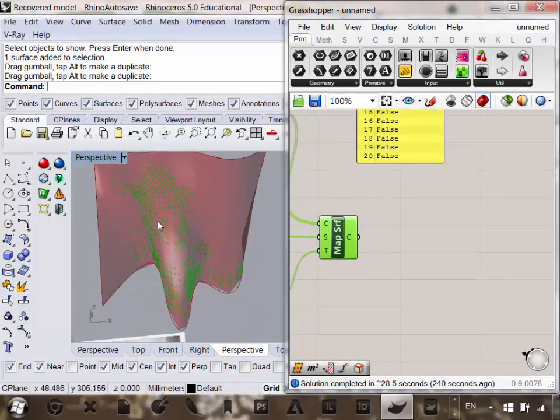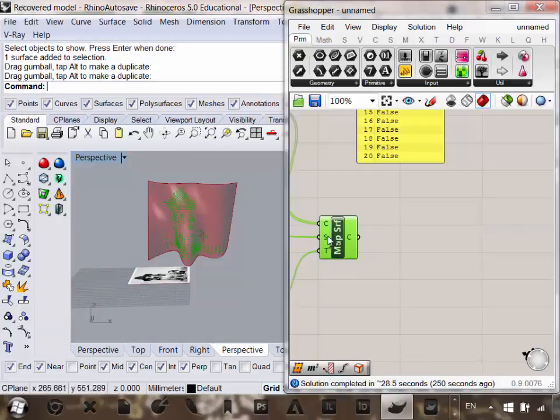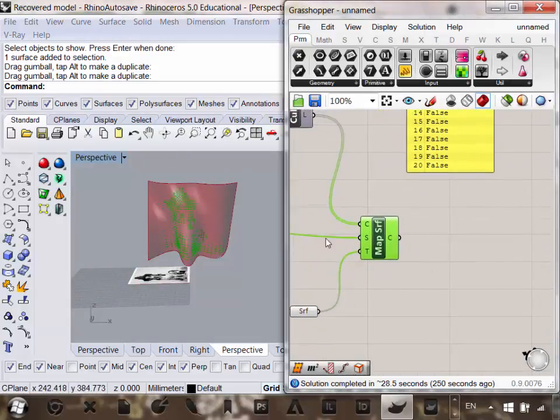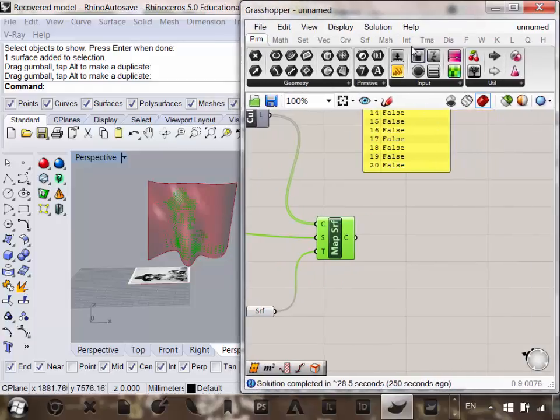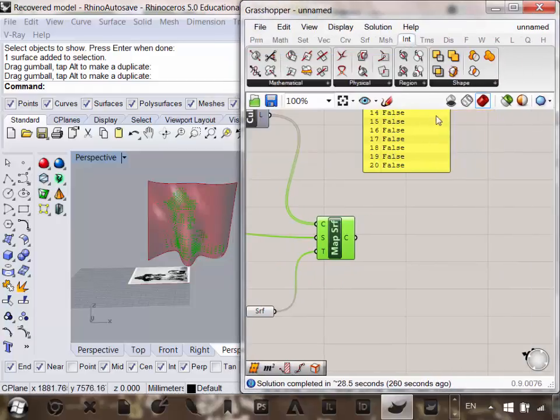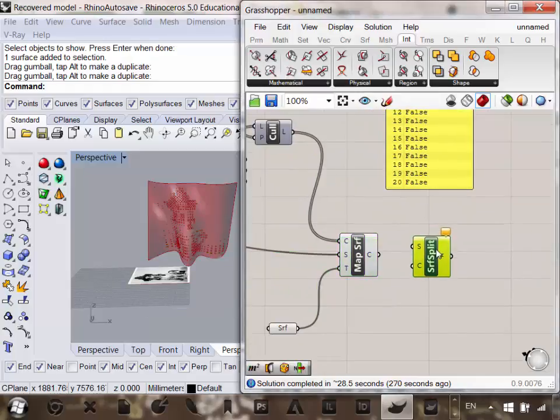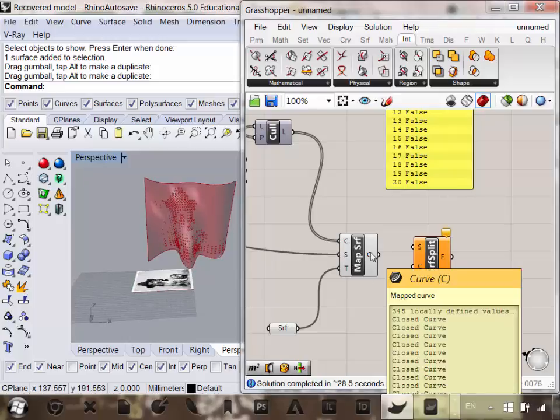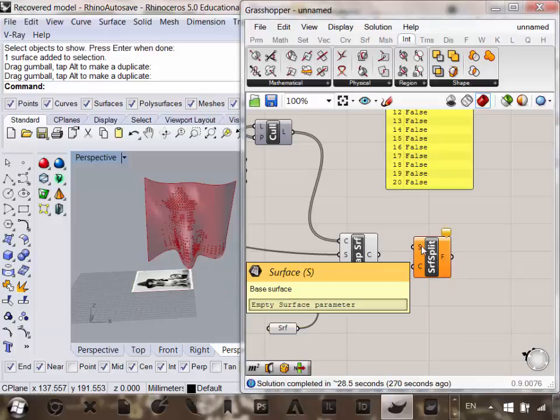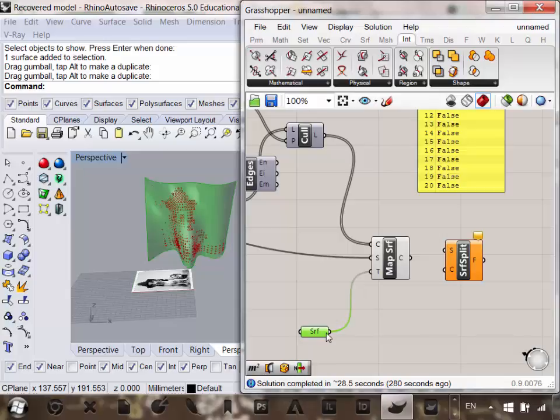Now what you can do if you want to, let's say, cut these holes out of the surface because we want them to be openings, is go to Intersect at the top here. We'll go to Physical and then Surface Split. You can see it asks for two things. The base surface is going to be this reference surface we have there. And then it asks for splitting curves. We have all these curves here, so we're just going to plug them in there. It'll take a second to split.